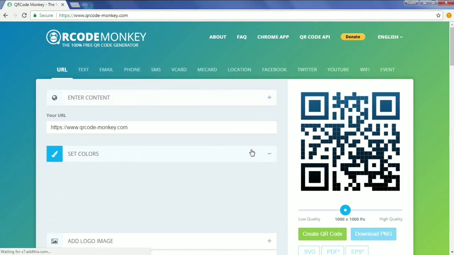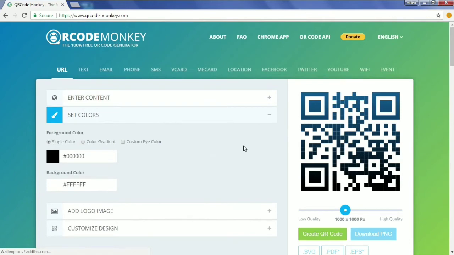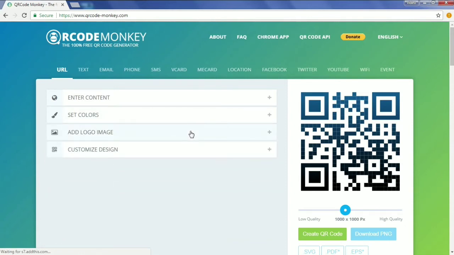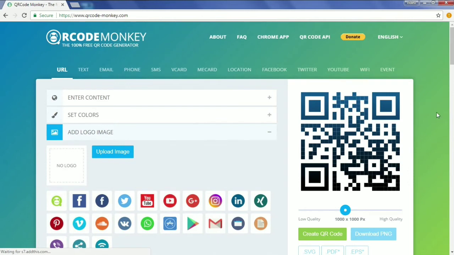Then you can set the color of your QR code, which can either be a single color, a color gradient, or a custom eye color. Then you can select a logo image. You have a library of images to choose from, like Facebook or YouTube, or you can upload your own image.